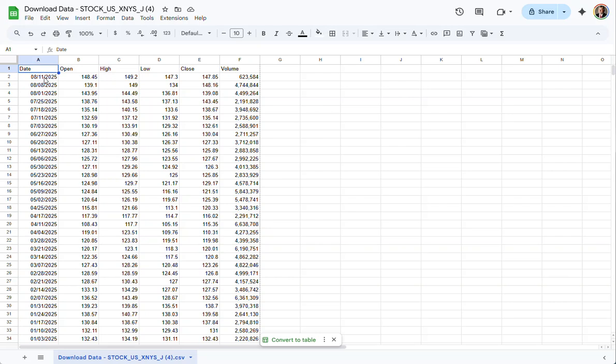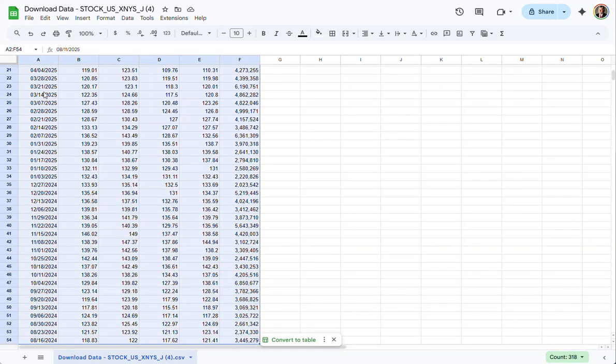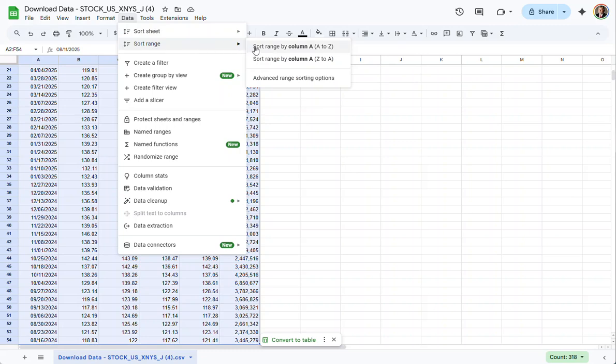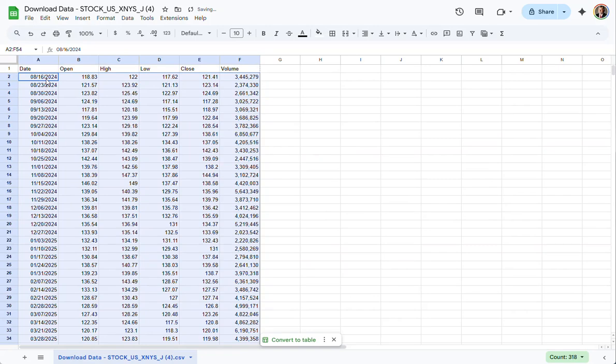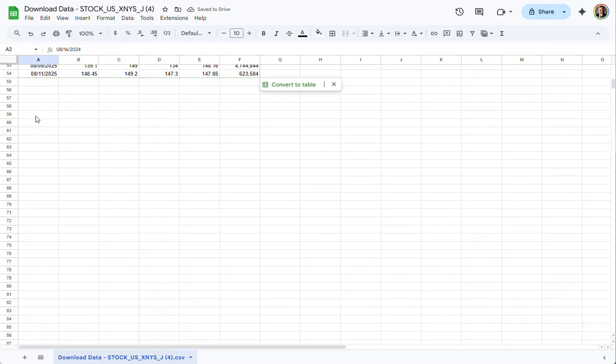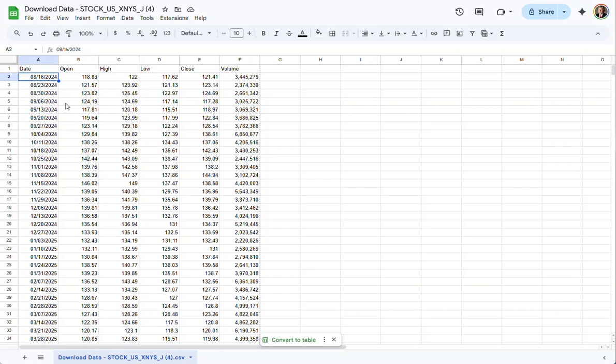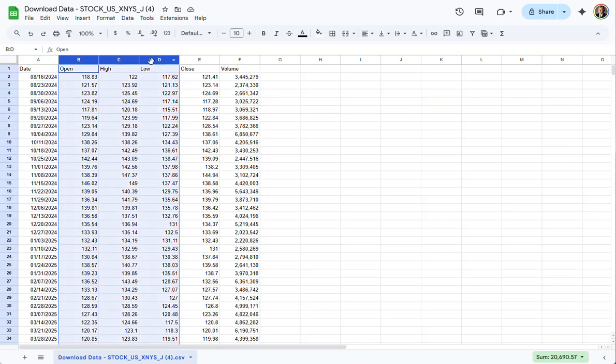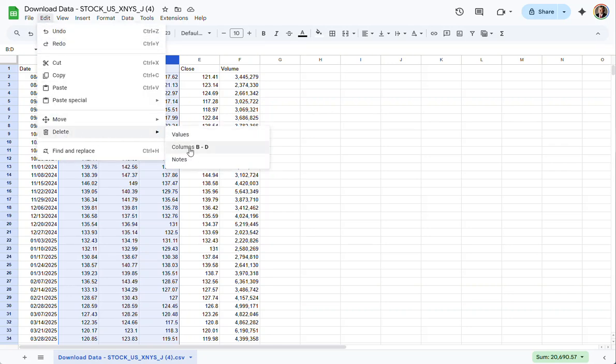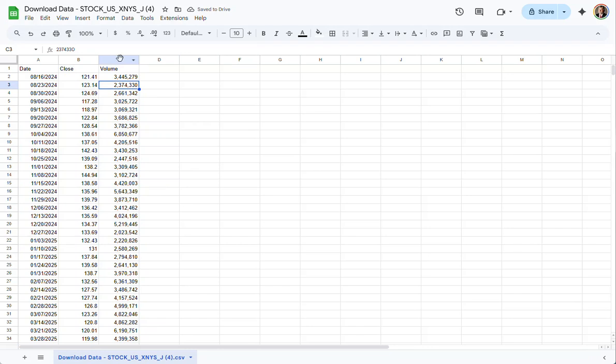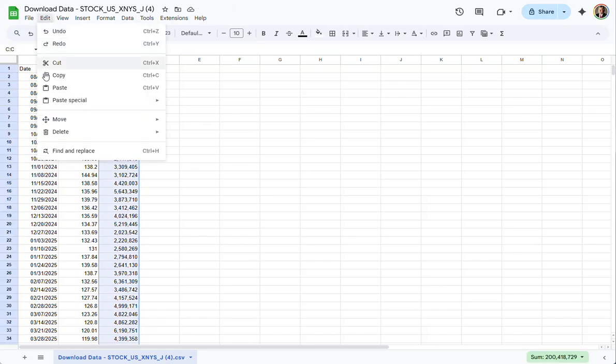Okay, now we need to resort the data as we did with Excel, but instead of resorting it with the labels at the top, we're just going to get the data itself. Highlight that, then click on Data, sort this range, and we're going to sort it from A to Z, and you'll notice now it is in the correct order of oldest down to newest data. We need to get rid of the open, high, and low columns. So I'll click on Edit and delete columns B through D. Then I need to get rid of that column as well.